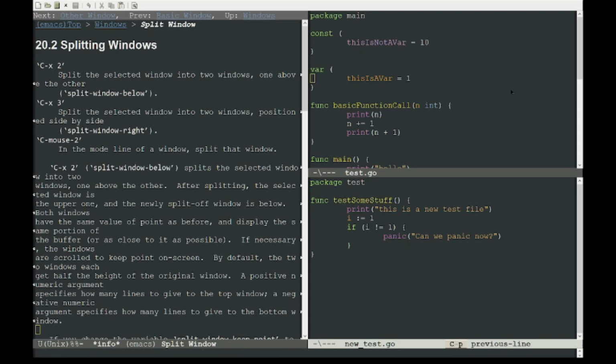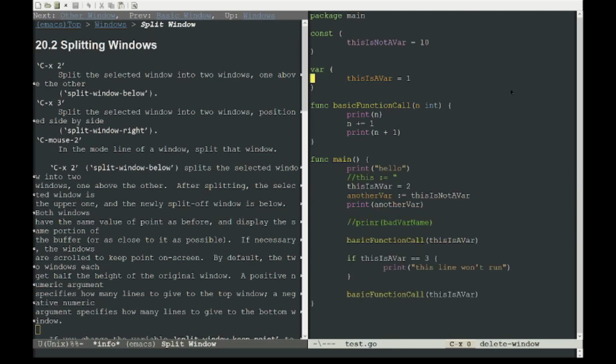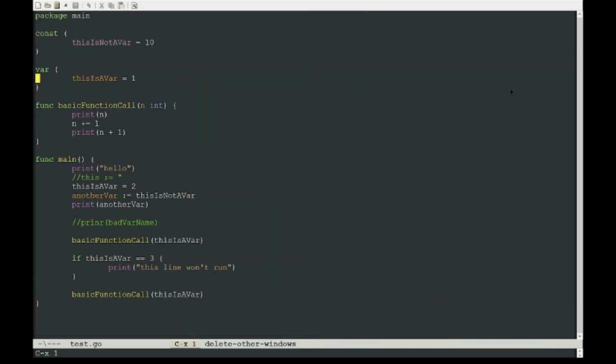One last helpful command is that you might want to close just a single window that you've got open. For example, I'll close this lower right window with Control-X 0. It closes the currently selected window. It's similar to Control-X 1, which keeps only the current window, except it's kind of the opposite of it.